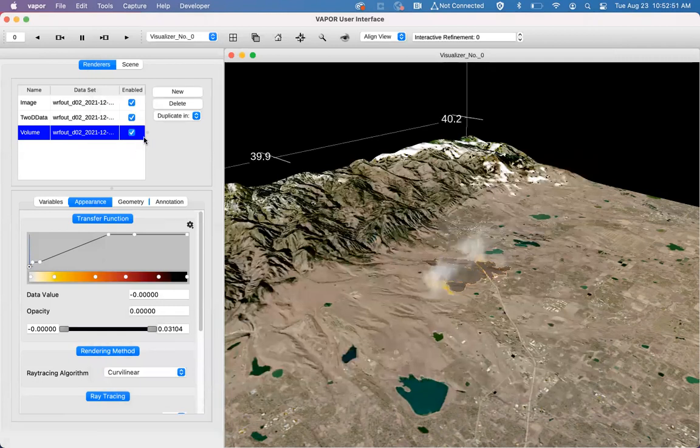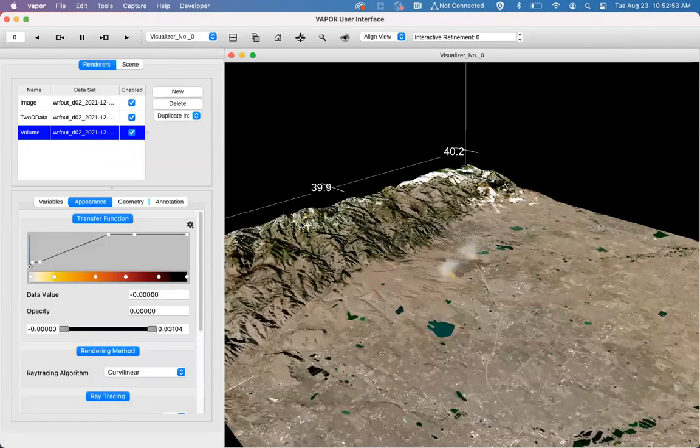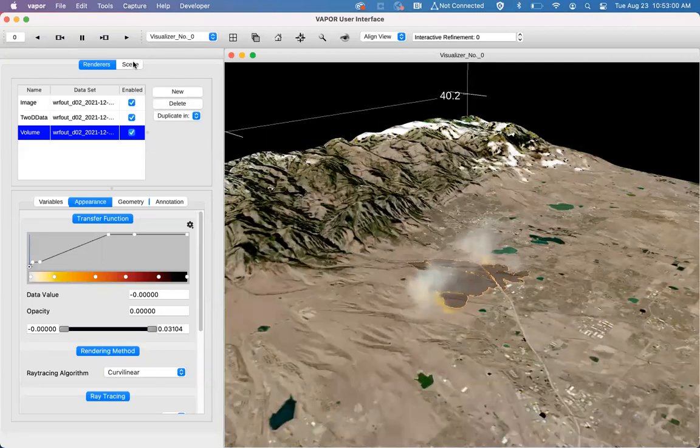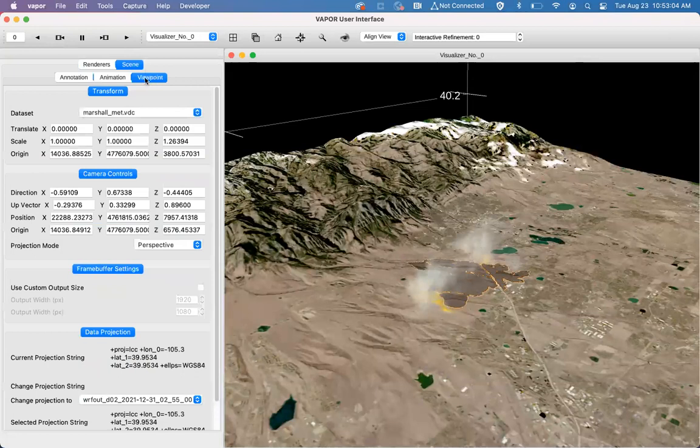And now that I've done that, I'm going to have to stretch it on Z like we did for the fire portion. And so if I go to my scene tab, you can see in our data set selector, we now have Marshall met.vdc alongside WRF-out, the WRF-Fire files. And on that, I believe, did we do 3? I think we did 3. But if there's a misalignment, we can come back and fix it.